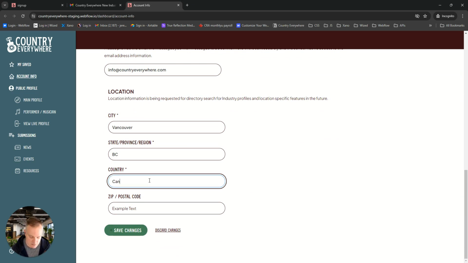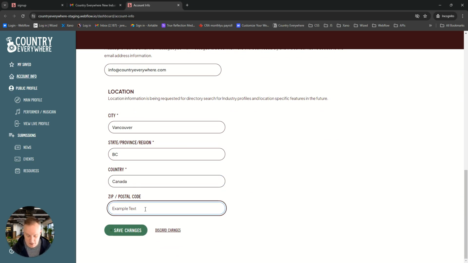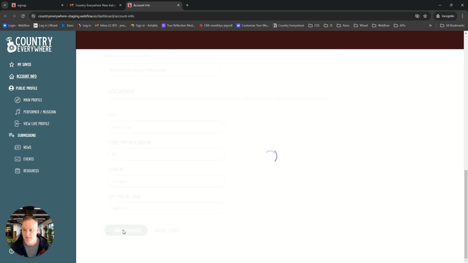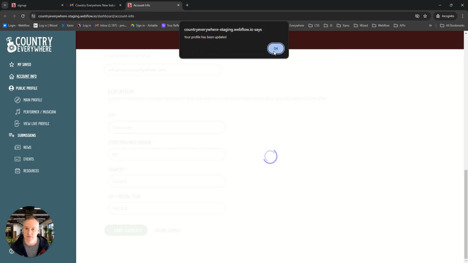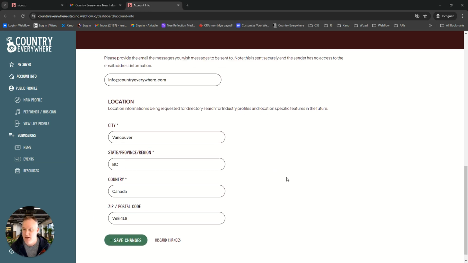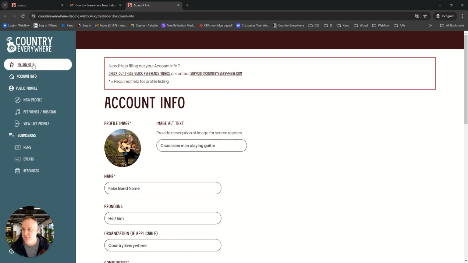State, country, and if you want, you can add your zip code or postal code, and this can be used later for Google Map kind of purposes. If we end up getting that fancy with this, that might be able to target things directly in your area or such like that. So here we go. Save those, got our confirmation, and that's it. Our account info is now set up.